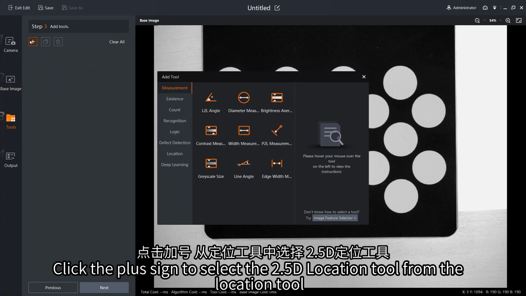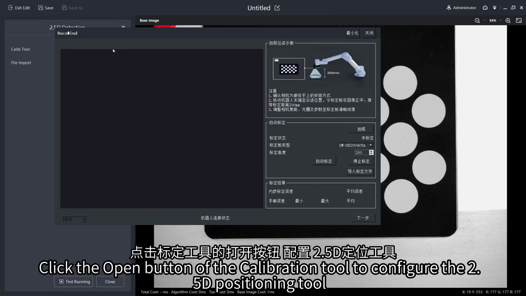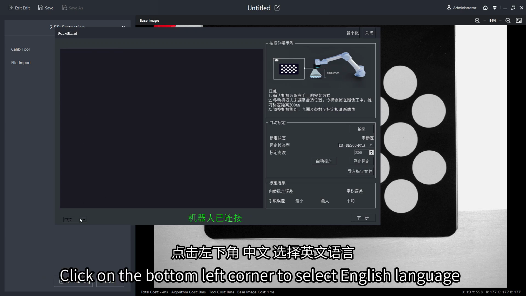Click the plus sign to select the 2.5D location tool from the Location tool. Click the Open button of the Calibration tool to configure the 2.5D positioning tool. Click on the bottom left corner to select English language.